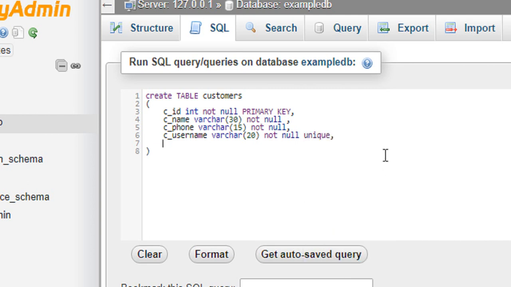Okay, so now the next step is the password. For the password, you can specify VARCHAR(20), and it should be NOT NULL also. And then the last thing is the email of the customer, C_email, and then VARCHAR(30), and it should be NOT NULL, and it should be UNIQUE also, because an email cannot be duplicated for two different users. There should be a separate email for each.